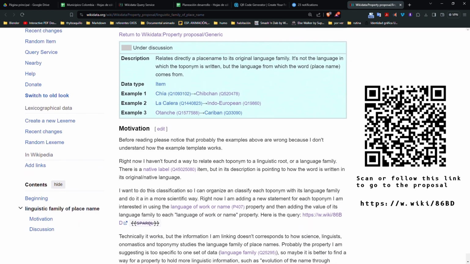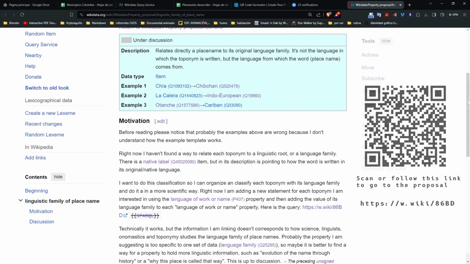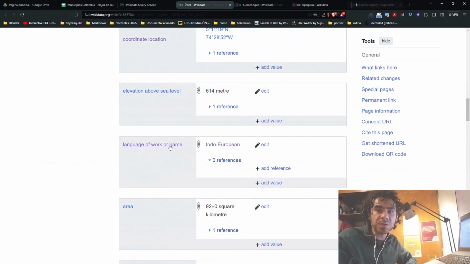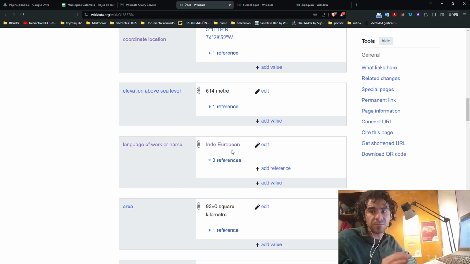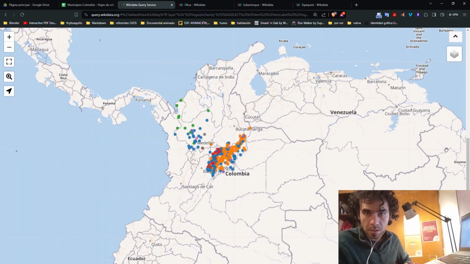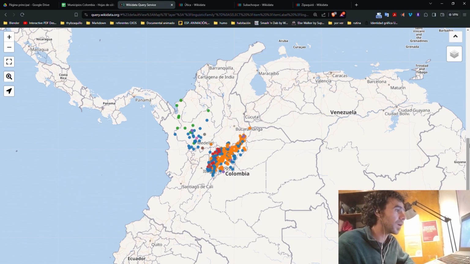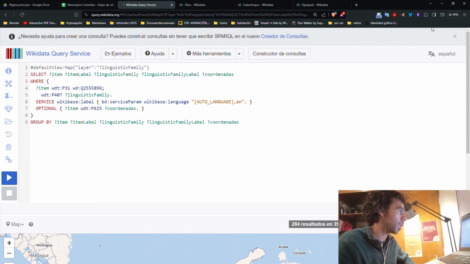So we first need to add this property to each item, and after that is done, we add inside this property its linguistic value. In this case, for Utica, we have an Indo-European value, and this is made for every toponym that we want to map. So let's scroll up and see how the query is working.